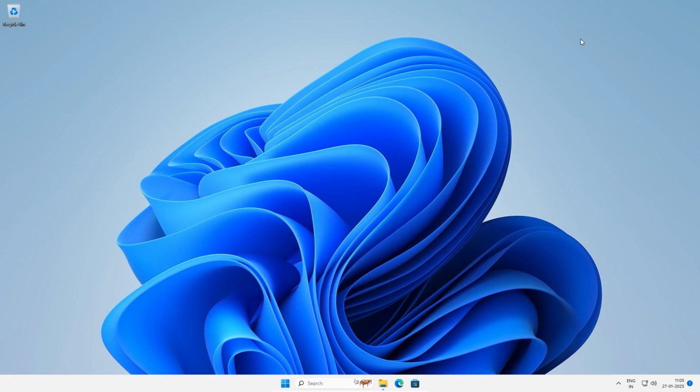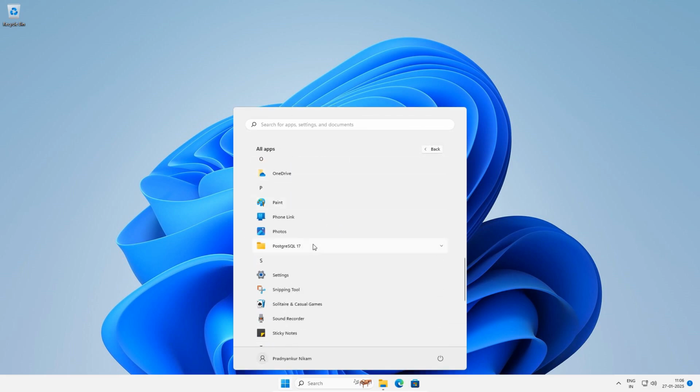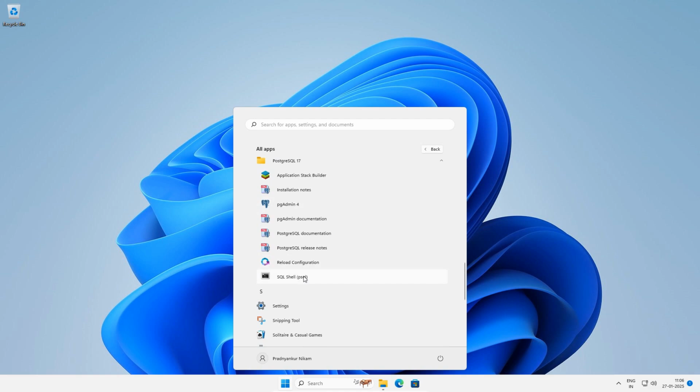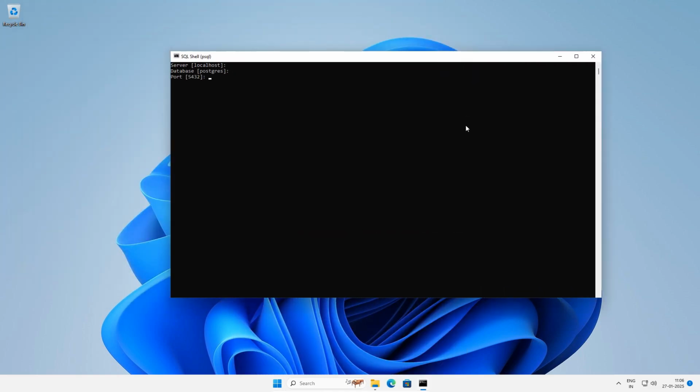Now let's test our new password. To do that, again open the PSQL application. From Windows Start, All Apps, PostgreSQL, SQL Shell or PSQL. Accept the defaults. And this time we get a prompt to enter the password for the Postgres user. Enter the new password we just set. I will enter my password. Press enter. And sure enough, we are successfully logged into the PostgreSQL database server with the new password.